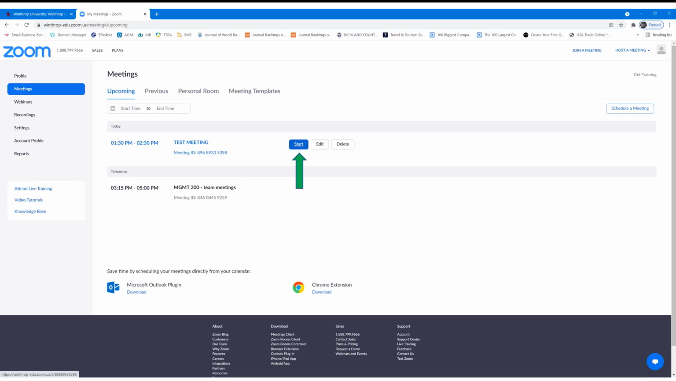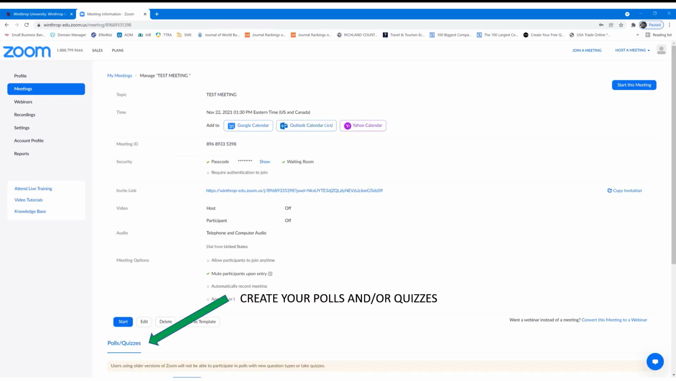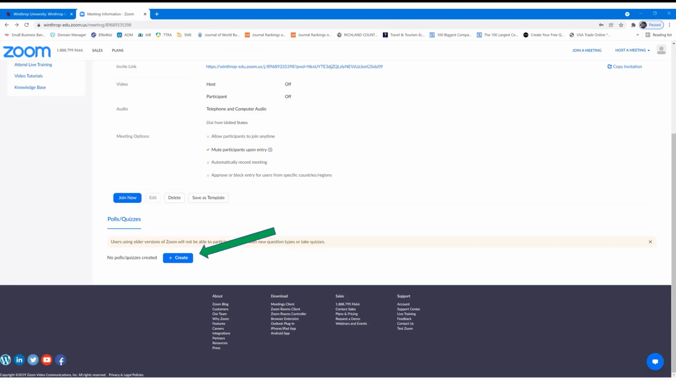So here I'm going on a test meeting that I created for this demo. And this is what the page looks like when I click on it. At the bottom, you'll see the polls and quizzes option. You'll have to scroll down a little bit further to where the Create button is, and you click on it.